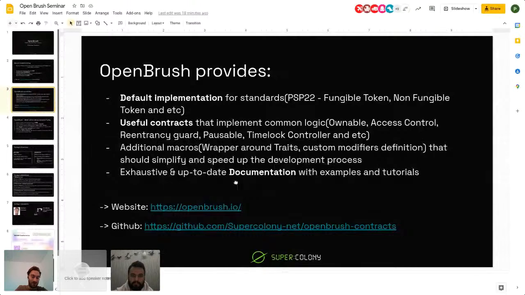It's really not a developer joke. Every time we create a new version of OpenBrush, we really make sure the documentation is up to date. So please have a look. It's really exhaustive.